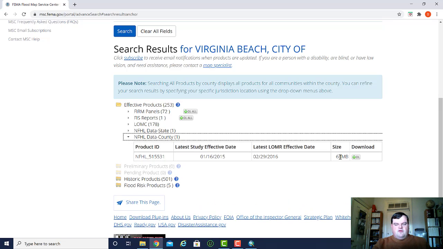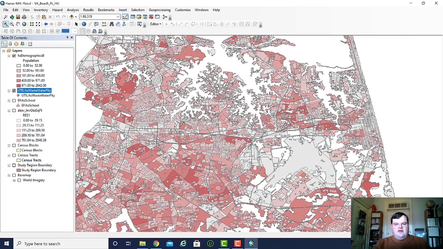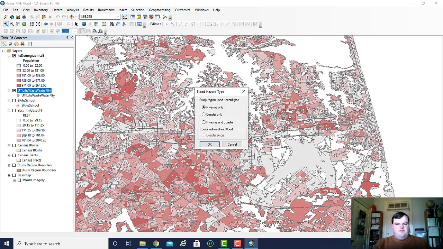You'll see it's 64 megs, so it'll take a few minutes to download for me, but I've actually already downloaded it, and I can use that information to create a flood depth grid, which is basically what Hazus is going to want. So under hazard, if Virginia Beach has both riverine and coastal flooding, what I would do is under my flood hazard type, I'm going to select both riverine and coastal and click OK.